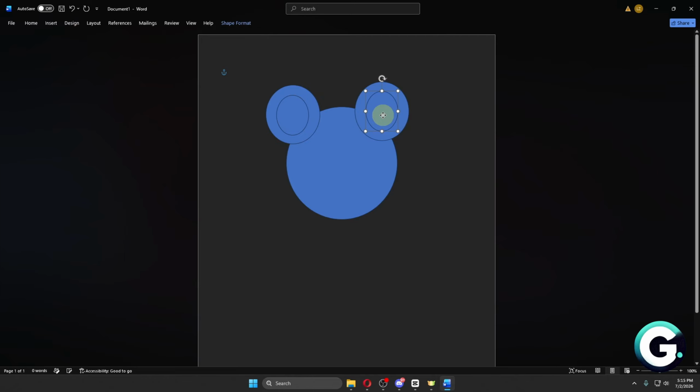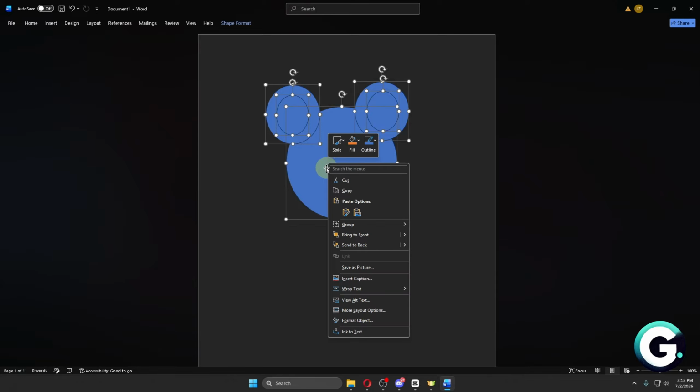To do that, what you want to do is just press Shift on your keyboard, and then manually click the objects or the shapes that you want to group together. So in my case, it's going to be this one. And then finally, you can simply right click on it. And now this option will be available.